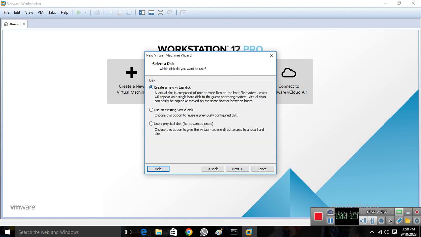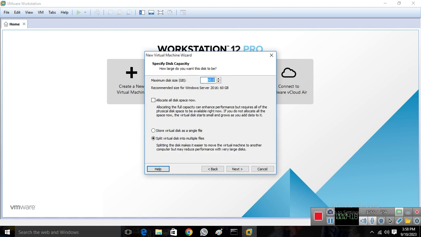Now I'm going to create a new virtual hard disk. If you already have a virtual hard disk that was created, you can attach that hard disk to this virtual machine also. But right now I don't have any, so I'm going to create a new virtual hard disk. Now I go for 40 GB.